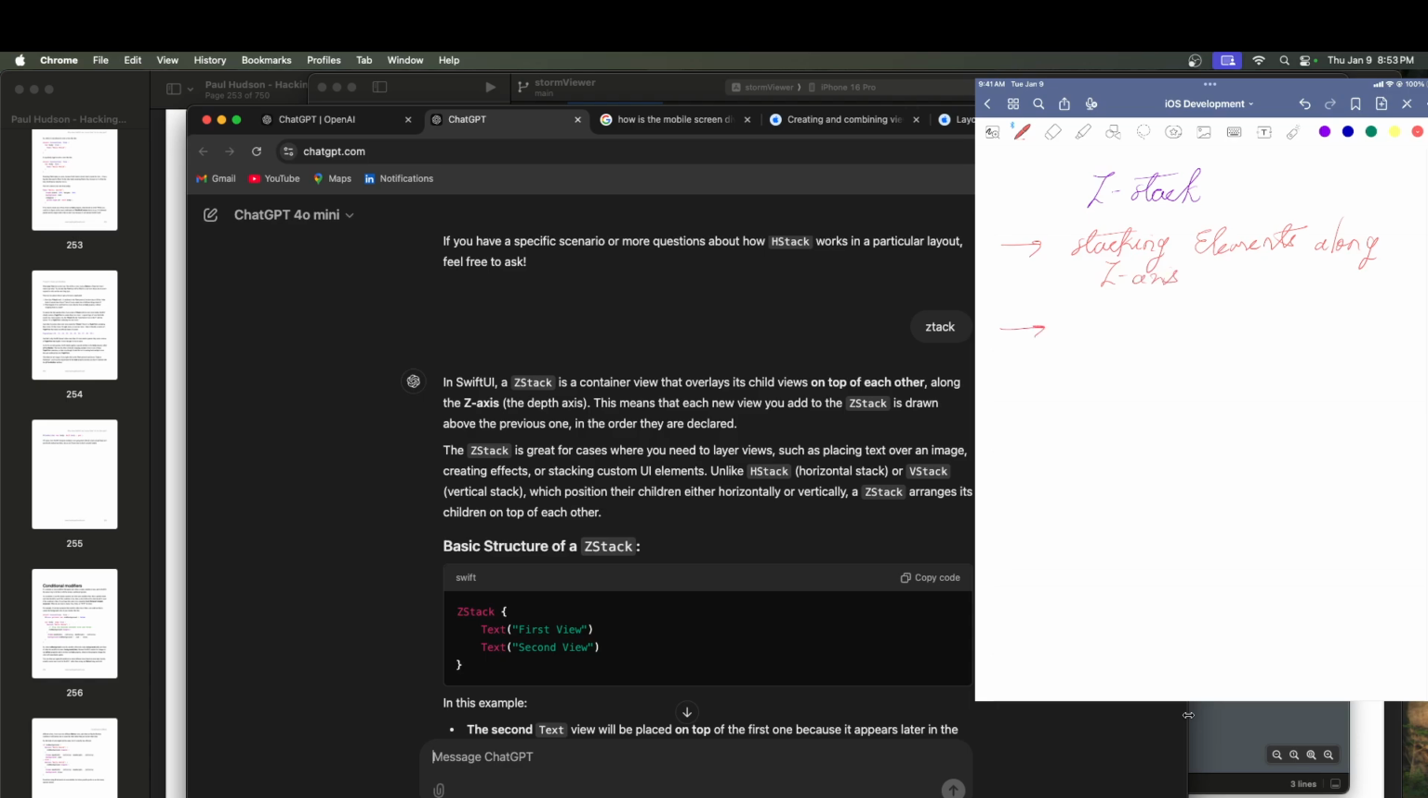So they are layered on top of each other. Each view is drawn. Unlike HStack or VStack, ZStack is on top of each other.